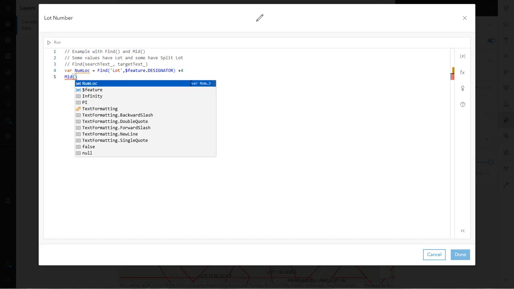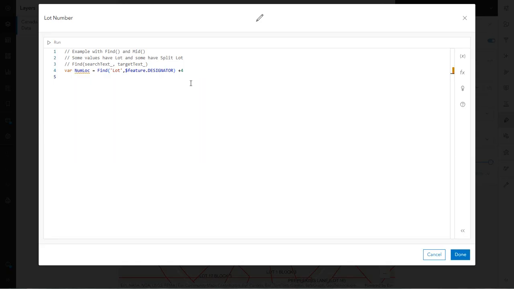And let me get its syntax first. There we go. So what it wants is the value to look in, the start position within that value to begin pulling characters out, and then an optional parameter that's not shown here is the number of characters to extract.